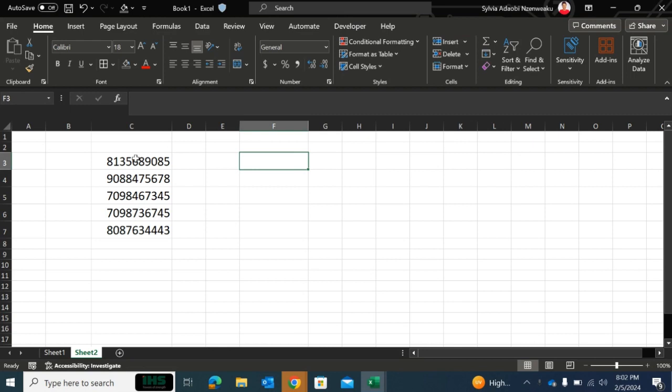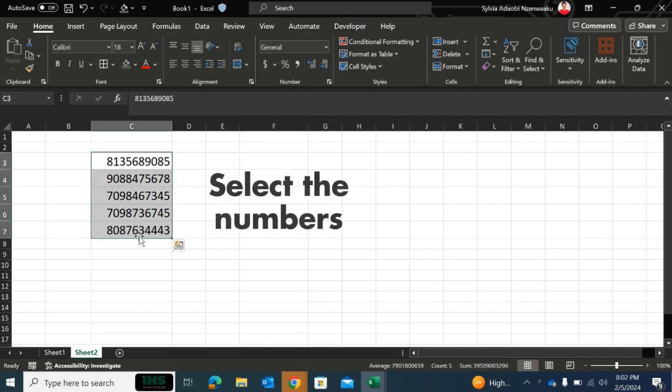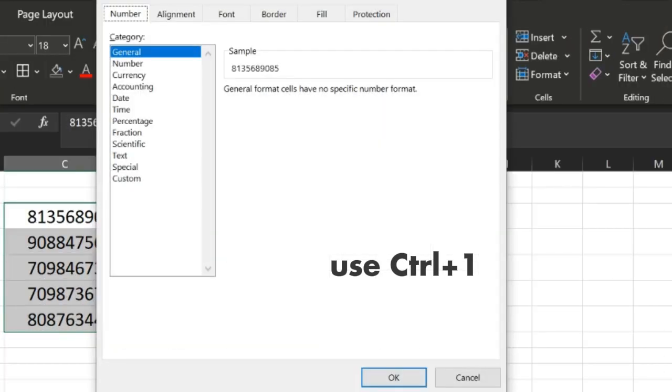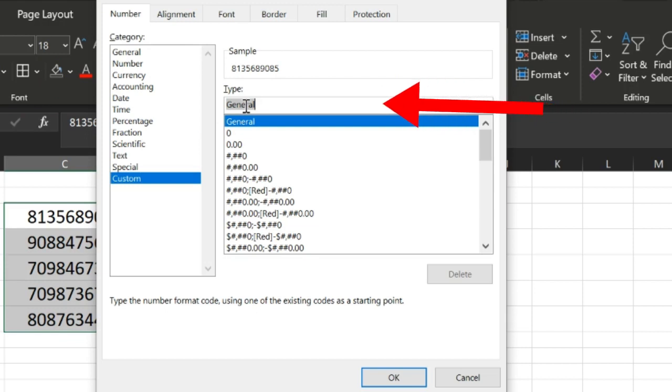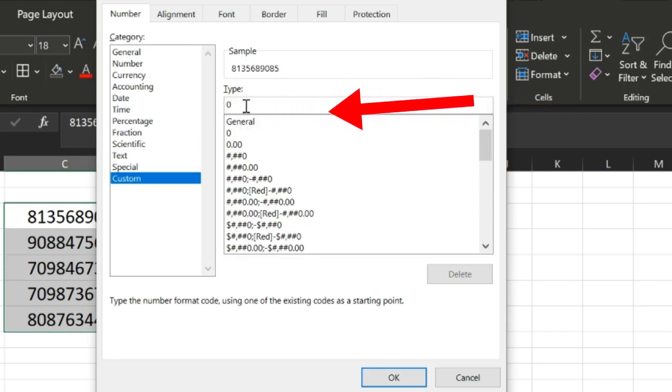So we're going to treat that now, and to do that, just select the numbers that you want to correct. Then using Control 1, bring up the format cells, then go to custom and then click on general. So just keep typing zeros until you get the formatting that gives the numbers that you want to put.